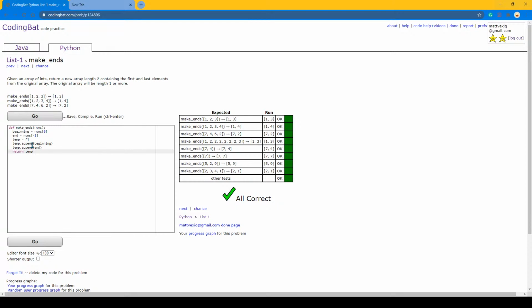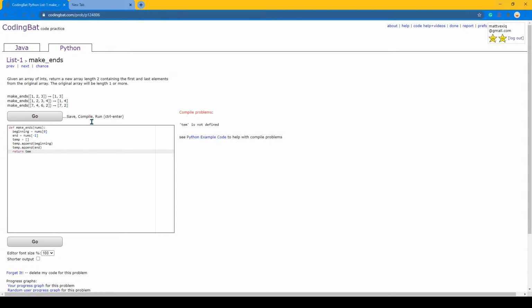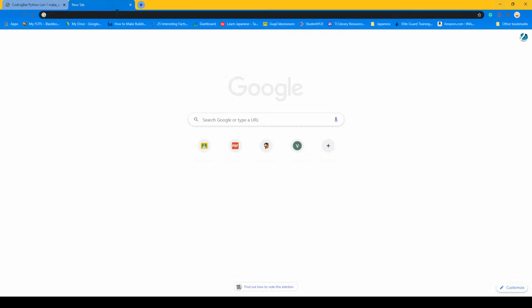So syntax errors are going to be, I go ahead and delete this P here. Tem is not defined because there is just no such thing as tem. When you define this, you define it as temp. So if you were to pull only part of the variable name out, then it's obviously not going to recognize it. So that's a syntax error. There's going to be many different types of syntax errors.